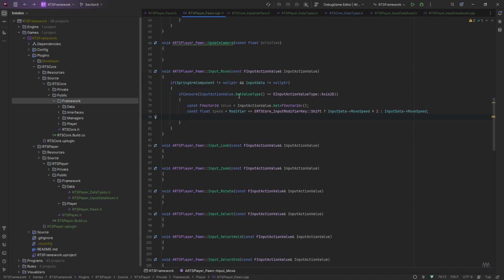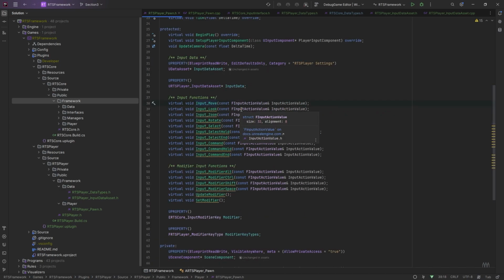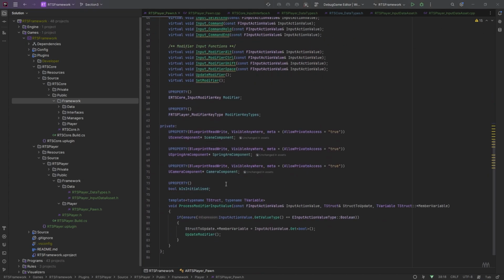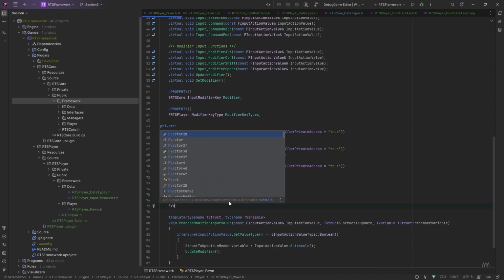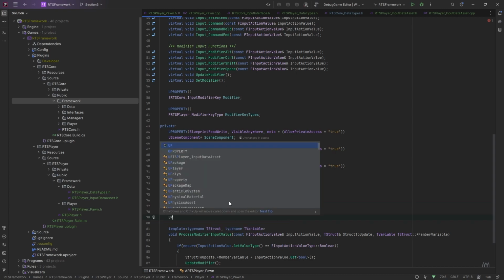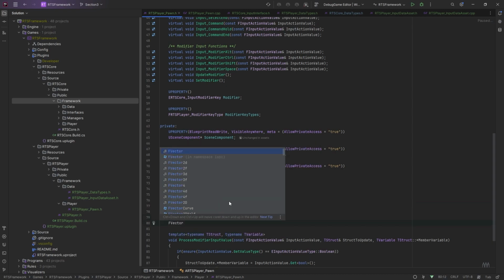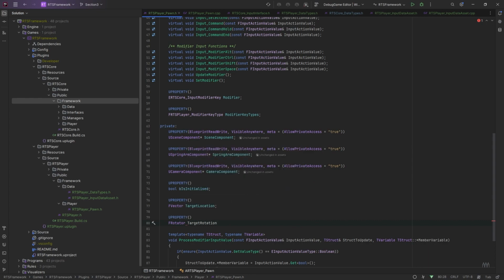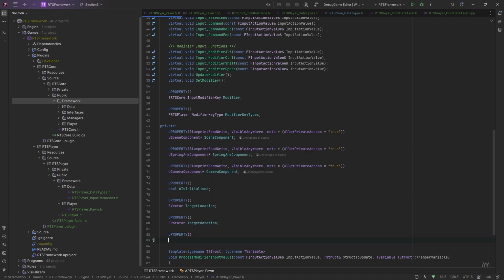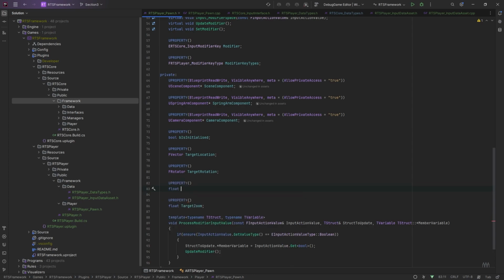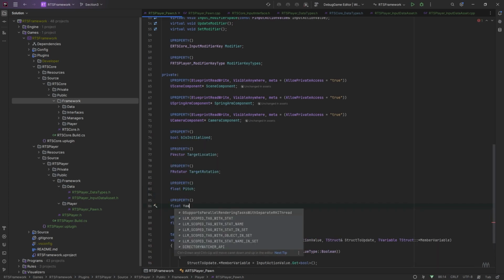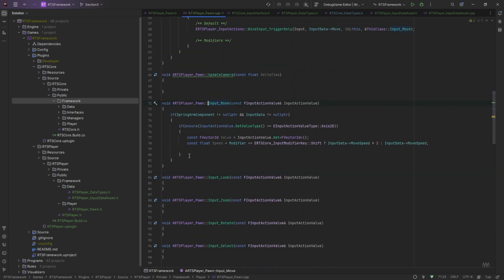Now we need a variable for our pawn location. I'm going to put this under private down here. I'm going to do another one for rotation. And this one will be our zoom. So for rotation, we're going to need the pitch and the yaw. Right, so go back, move. At our target location.